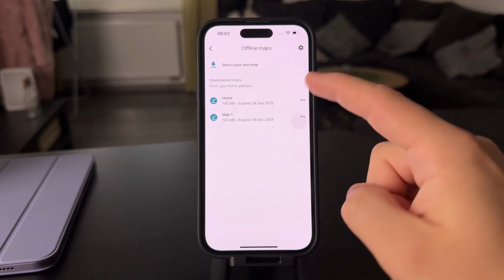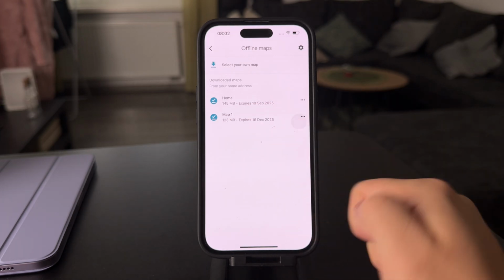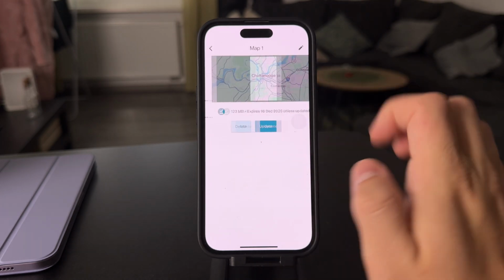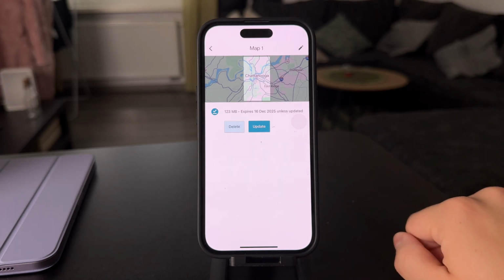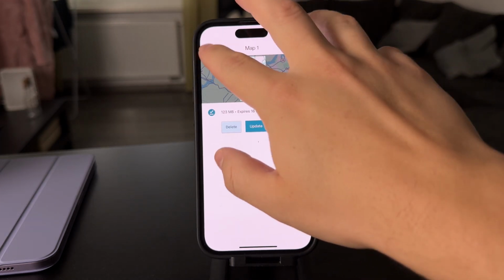And as you can see, I already have two places on the map downloaded. I have this map one, which you can see is part of this city and whatever, right? So this is what I currently have.